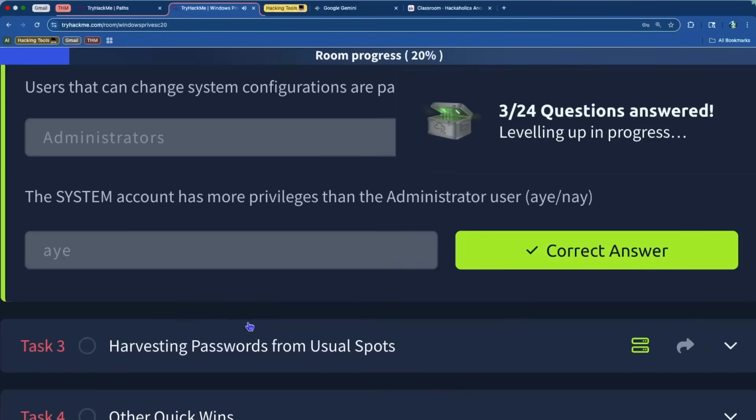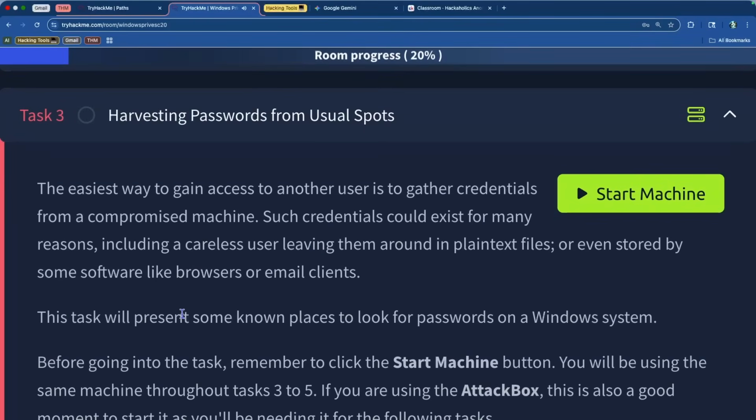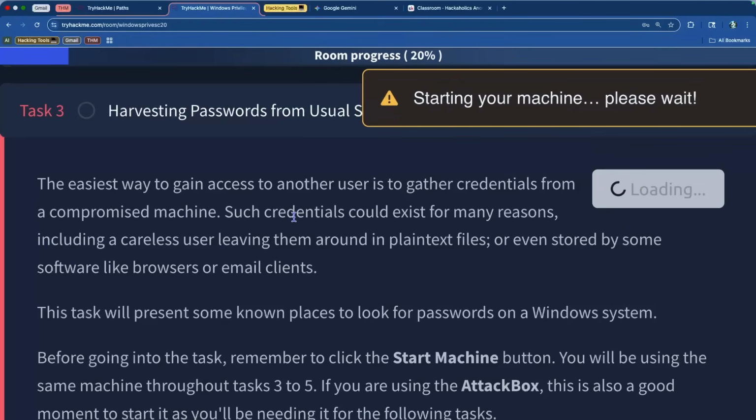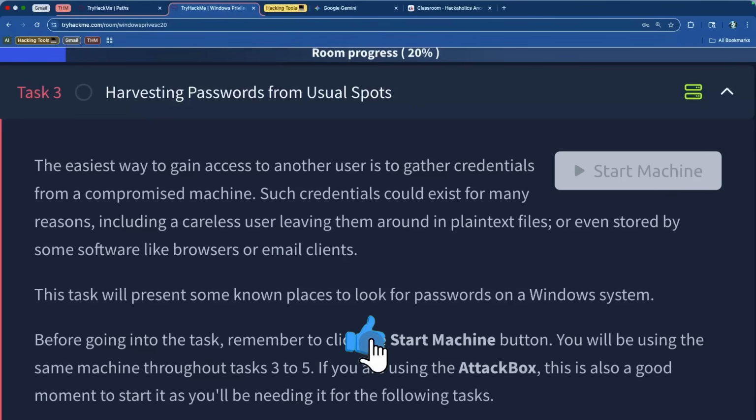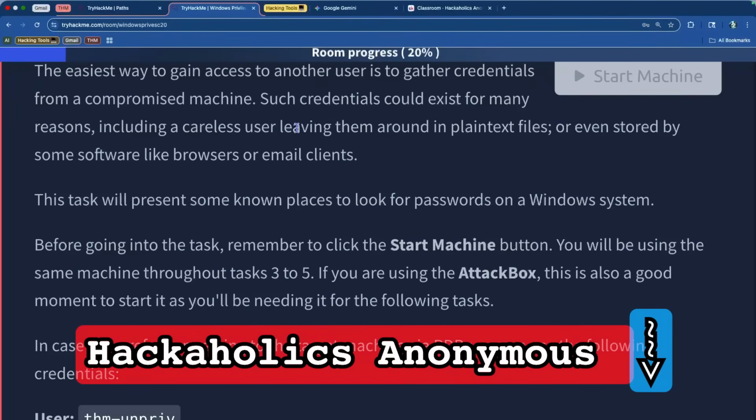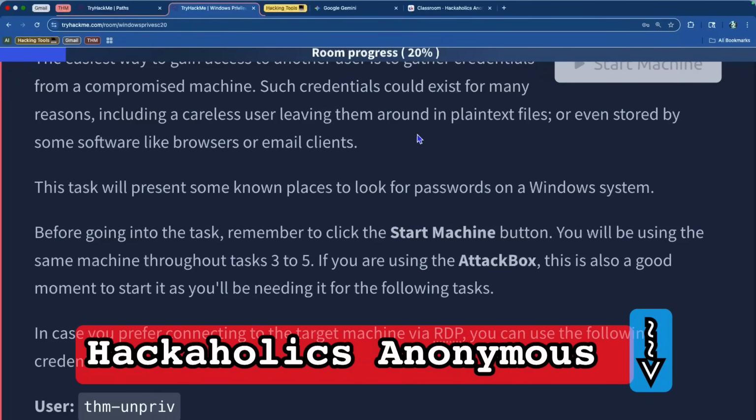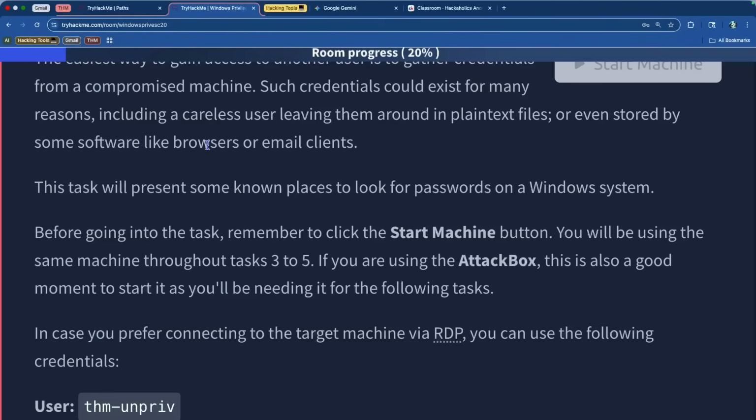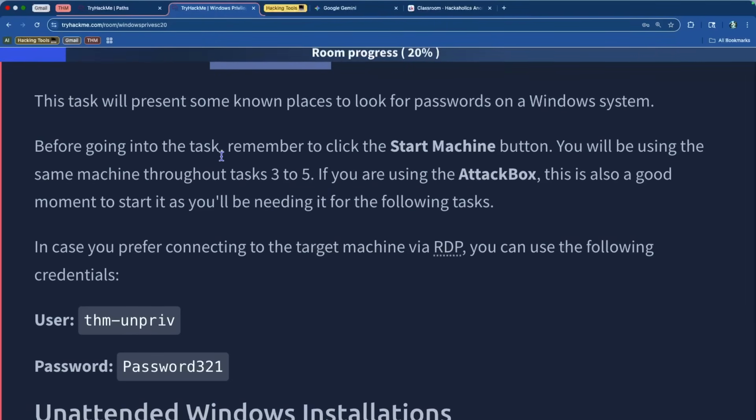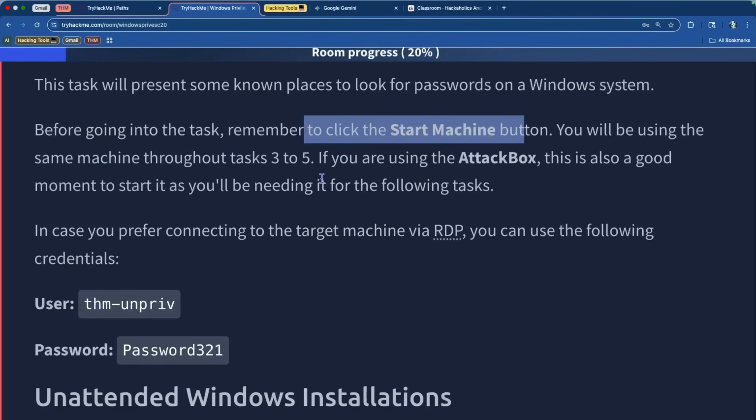Right? Okay, let's talk about harvesting passwords from the usual spots. And for this one, I'm going to start this virtual machine here. All right, let's do the read through first. So the easiest way to gain access to another user is to gather credentials from a compromised machine. These credentials could exist for many reasons, including a careless user leaving them around in plain text files, or even stored by some software like browsers or email clients. We're going to present some known places to look for on a Windows machine. Before going on, I already started the machine itself.